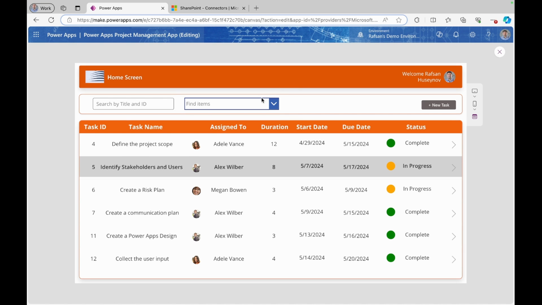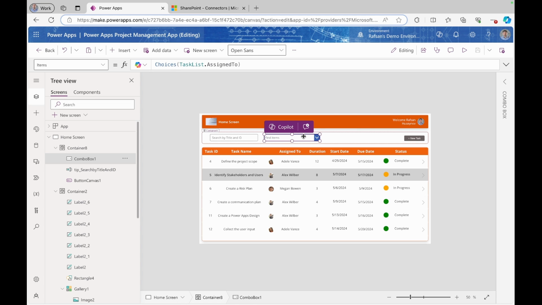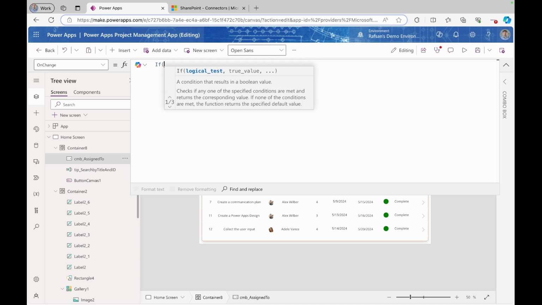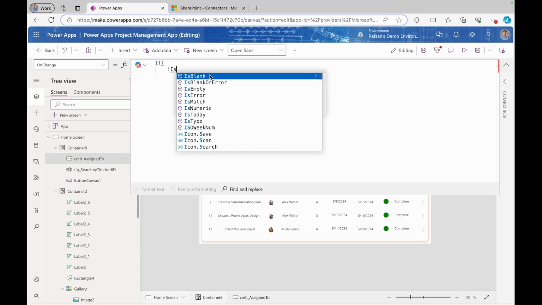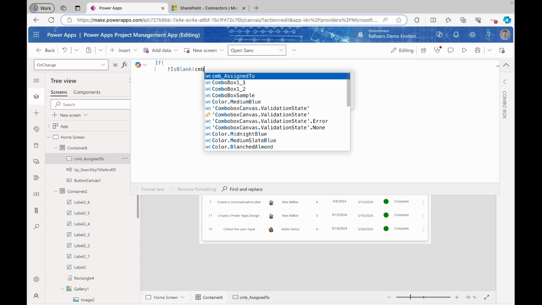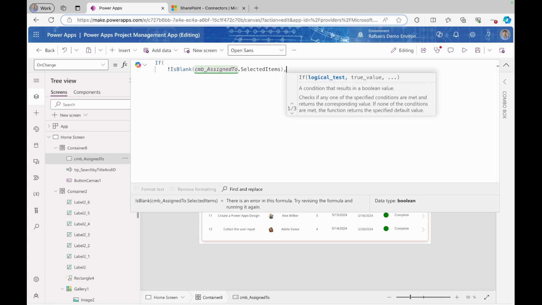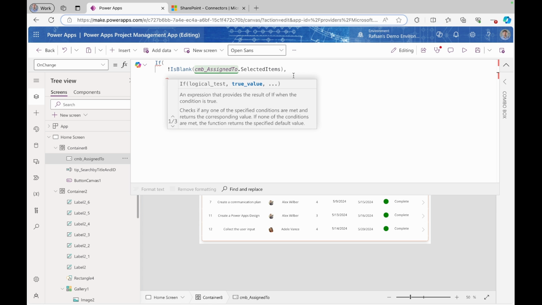Let's connect our combo box to our gallery. Same way that I did for our text input control, I will come here and rename my combo box assigned to. I will select my combo box, and on change property, I will start with If not IsBlank, my combo box name, assigned to selected items, then I will create a local variable.